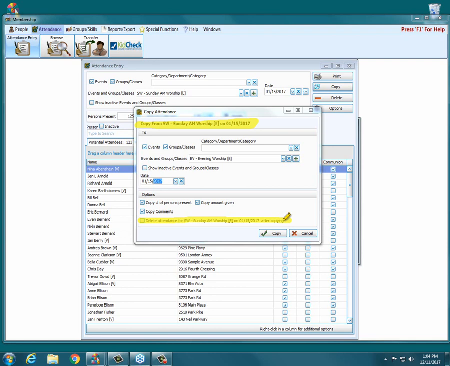You leave that unchecked for that. But if you accidentally entered in the attendance on the wrong date or on the wrong event or the wrong group, that sort of thing, you'll want to make sure that is checked. Because what that will do is make it so you don't have to go through and empty all the attendance from the previous event. So then from there, all you do is just click copy after we check that.